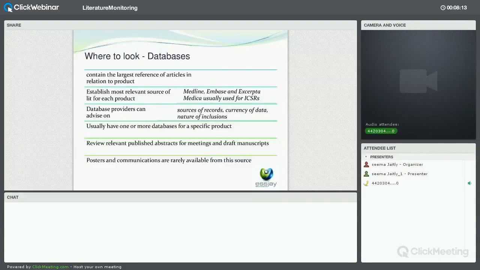Database providers will be able to explain to you how the records are categorized, how new the information is, and what the lead time is for information to go into the database. For Embase, it's a bit quicker than it is for Medline, and that will make a difference to what kind of information you're going to retrieve. And they can also advise you on what is included and what's not included.